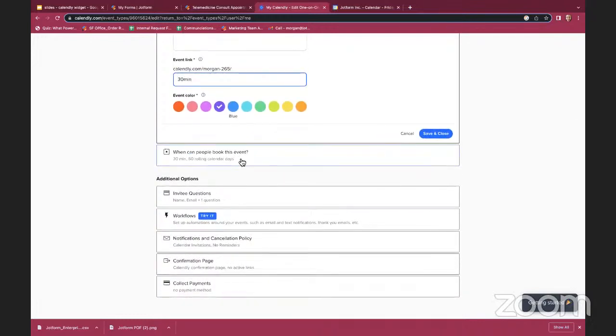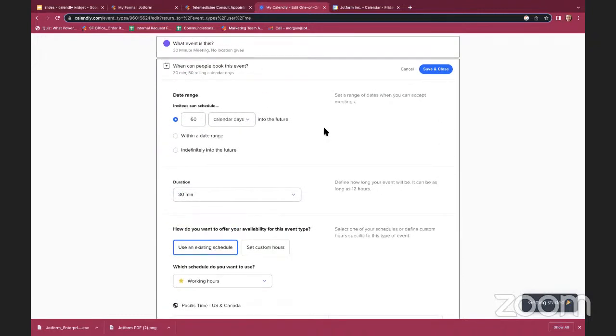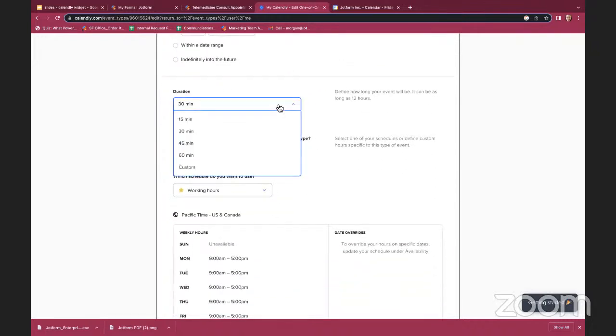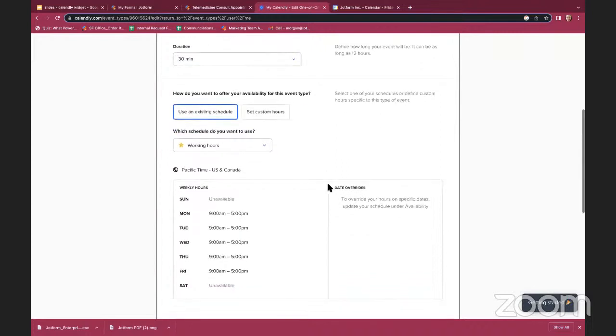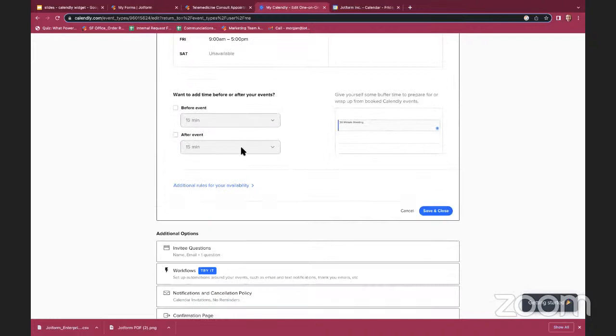Also, right below that is when people can book the event. So how far in advance can they book it, or are they booking within a specific date range? What is the duration? So if you wanted to change it from 30 minutes to something else. Do you want it to be exactly matched to your existing calendar that's linked to the account, or do you want to set custom hours? And you can also choose to add buffer time before and after the event if you need prep time or follow-up time before you move to your next appointment. So let's assume at this point that I have set up this 30-minute meeting the way I want it.